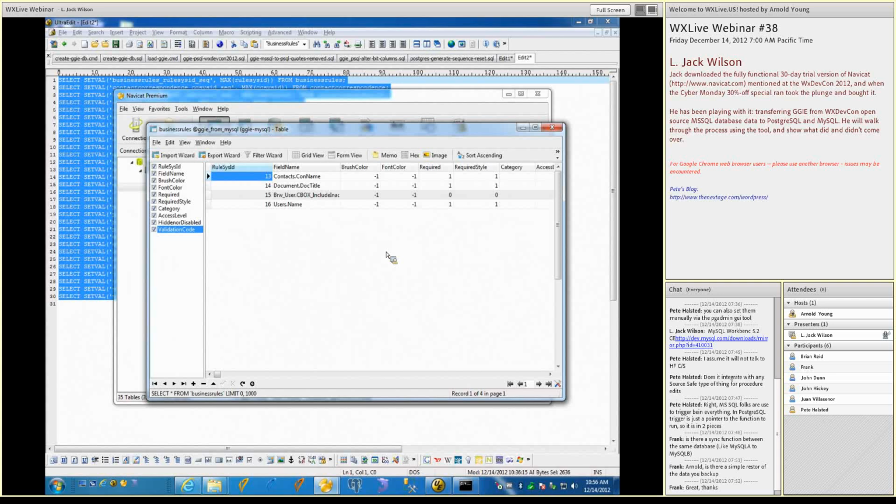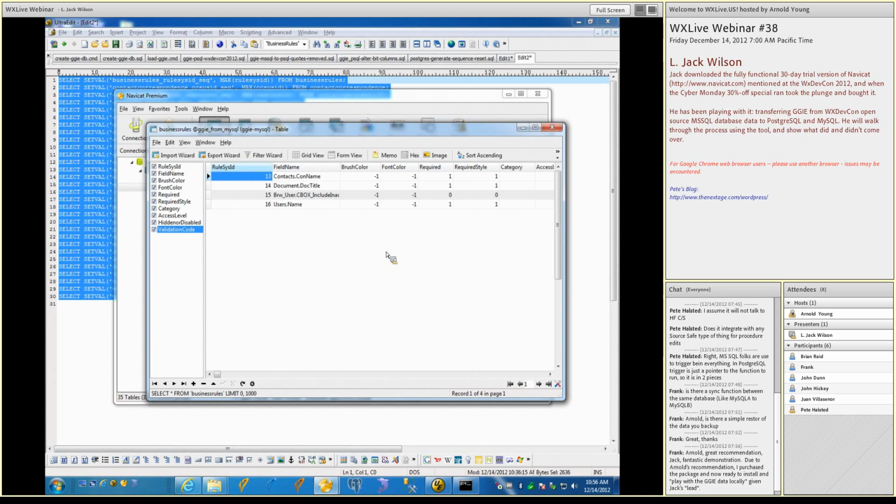Yeah, and I often run into clients where they want to start with something free and then move, let's say, from MySQL to MSSQL or something. So you're having to migrate the data. It's kind of a pain to do one table at a time, especially with a lot of data. So, pretty handy.